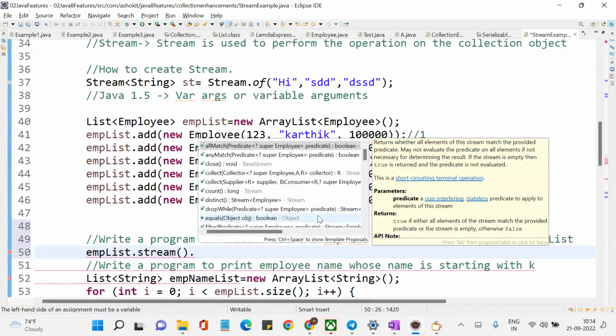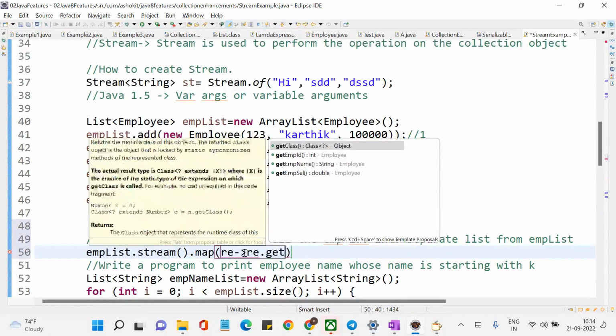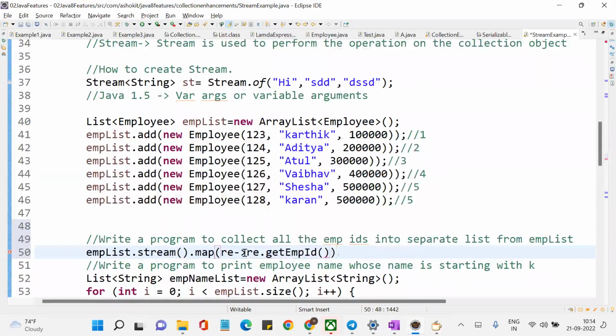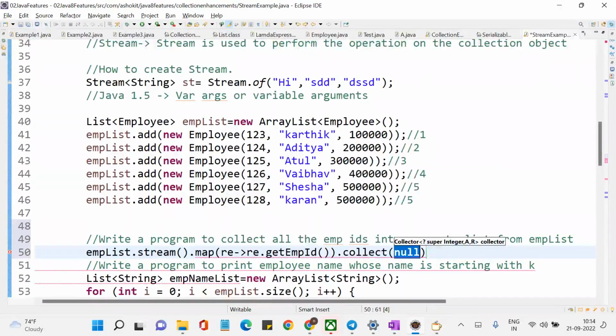Should I use map or filter? Map. We're getting another argument. So map you have to use. Input is employee, output is employee ID. So map method. I'll take something, RE. And then what should I return? RE dot get employee ID. Done. And then I collect into a separate list. Correct? Collect. Collectors dot toList.